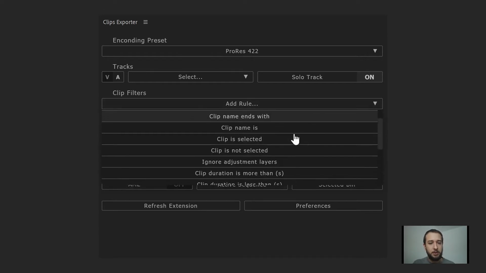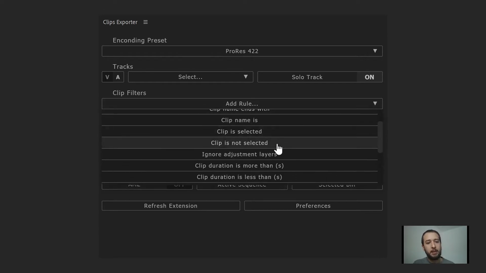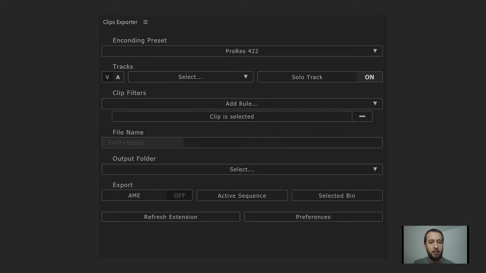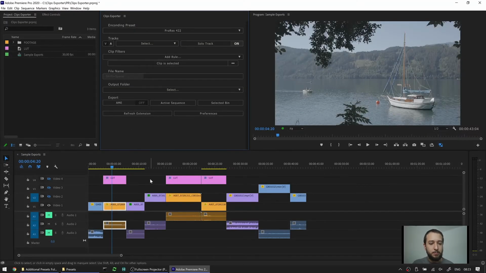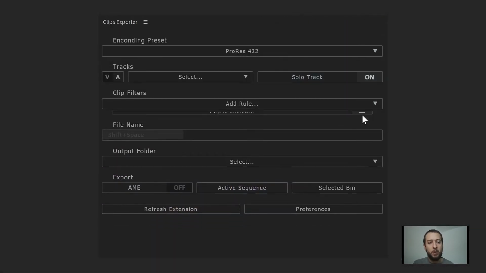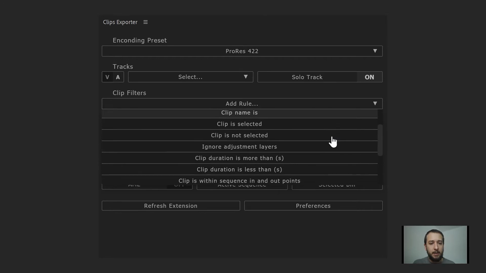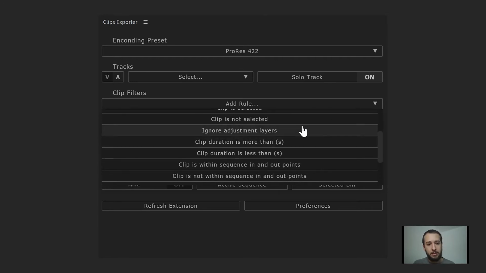The next filters we have are clip is selected and clip is not selected. Those are excluding ones, so once you select one of them, the other one is unavailable. If I choose clip selected, you see that only clips that are selected on the timeline would be rendered. The other ones would be ignored, or the other way around if you select the rule that says clip not selected.